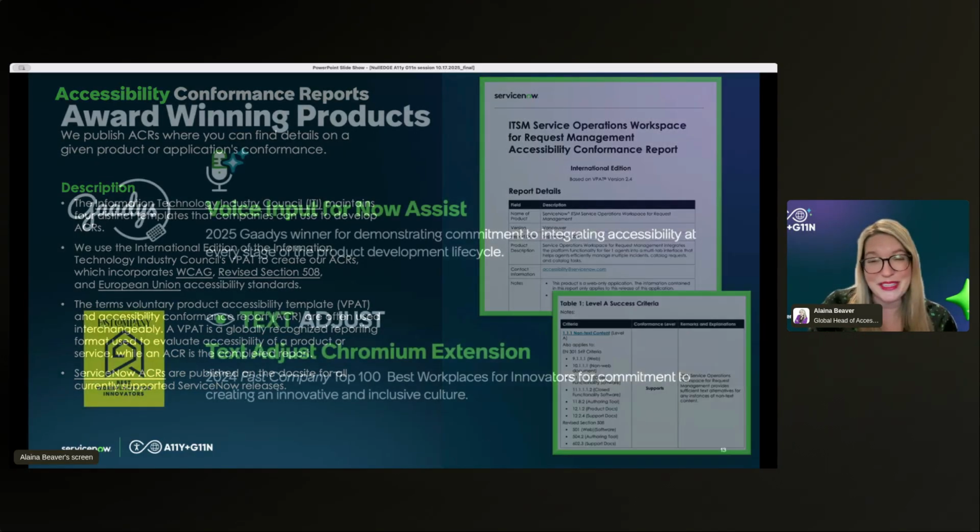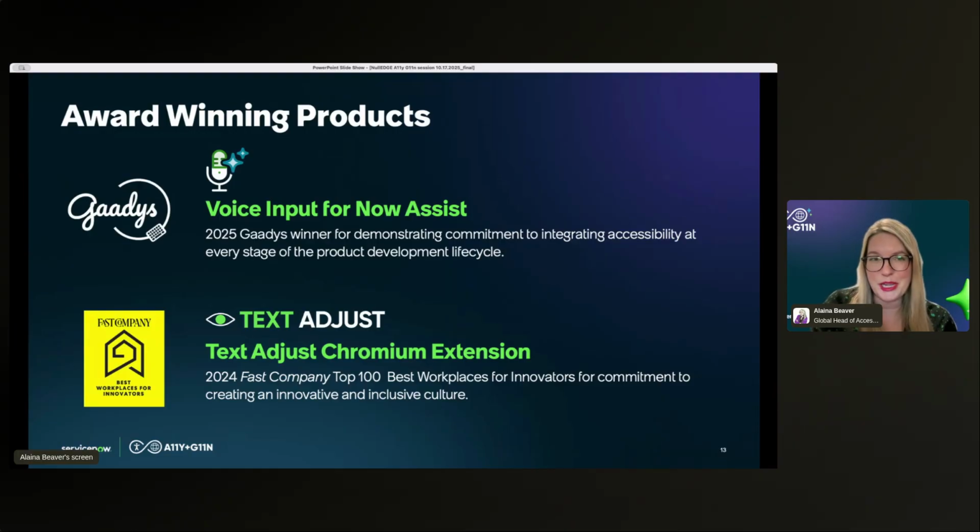All right, so I'm excited to share 2 award-winning products. The first one that I'm going to share for you for accessibility is voice input for NowAssist. This is a 2025 Gaddies winner. The Gaddies is an event or an award that is awarded by the Global Accessibility Awareness Day Foundation. And so we're very proud to be a Gaddies award winner for 2025.